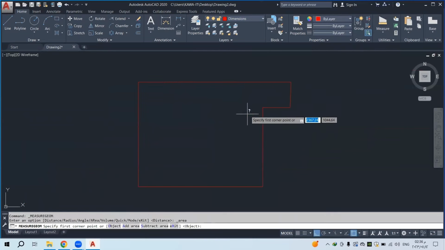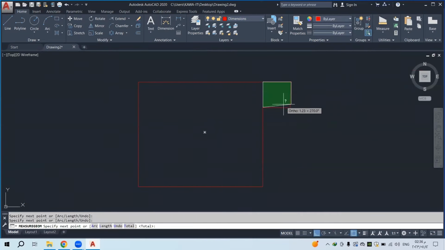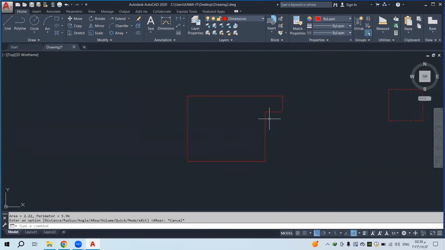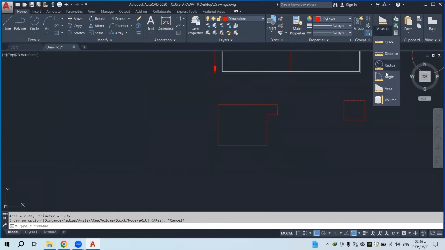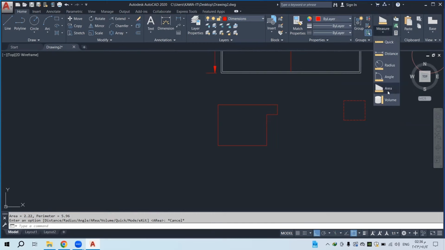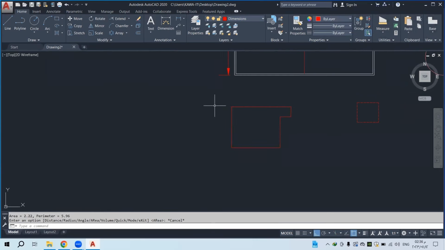If you want the area of each location, just select the boundary of this location and press Enter. You see the area and perimeter. This icon is very useful. Angle, radius, distance, quick measure are all available here from the annotation command, but the area is new for us. You can select area from the utilities command. The others we don't use because we use other ways.